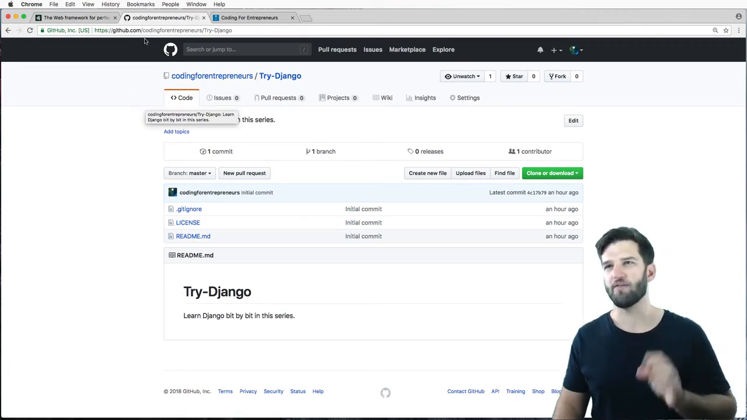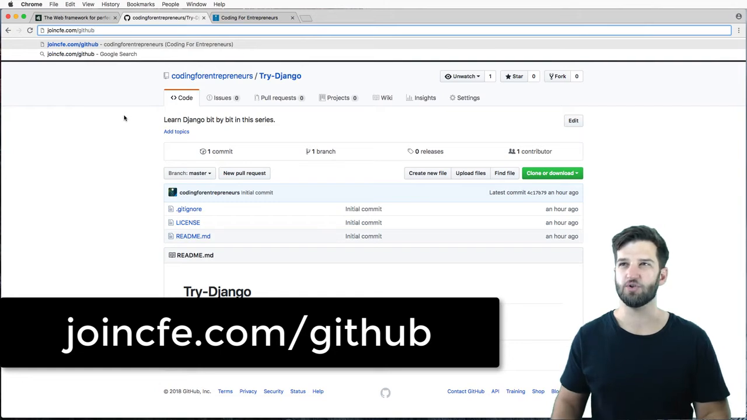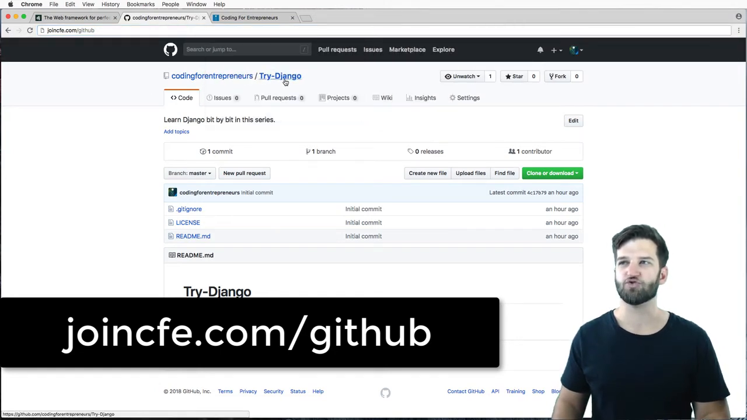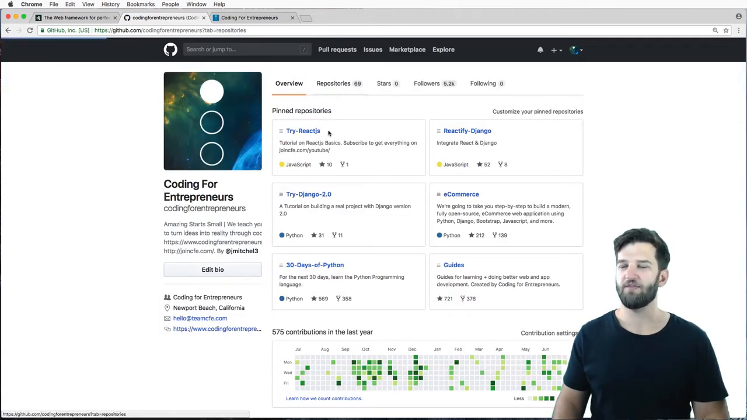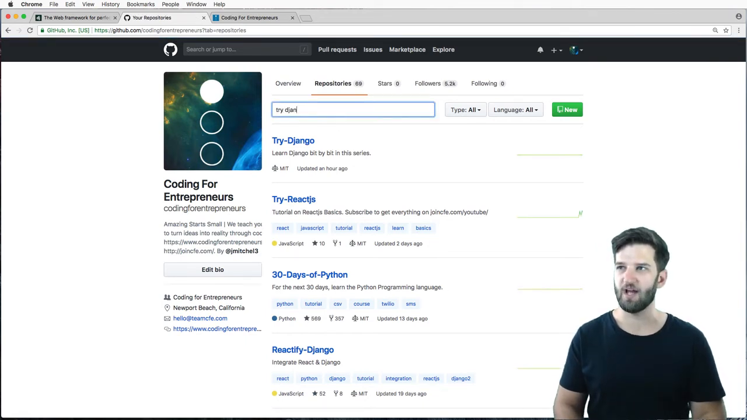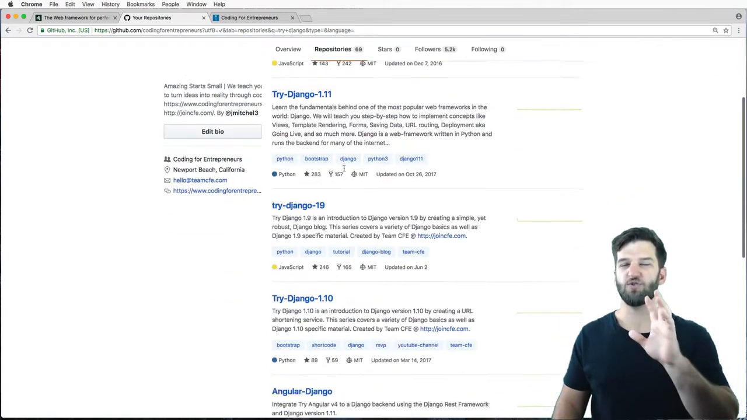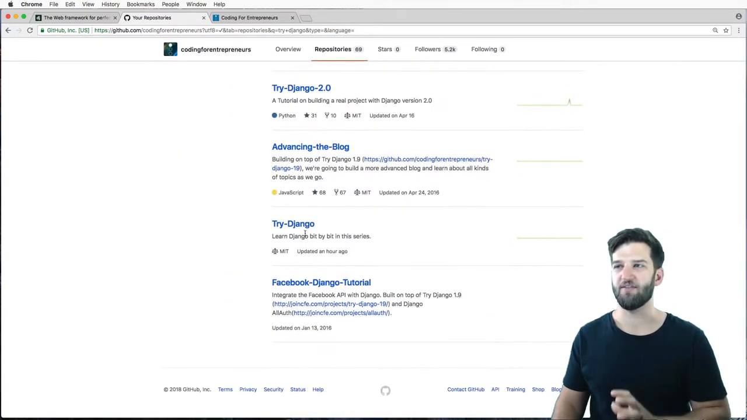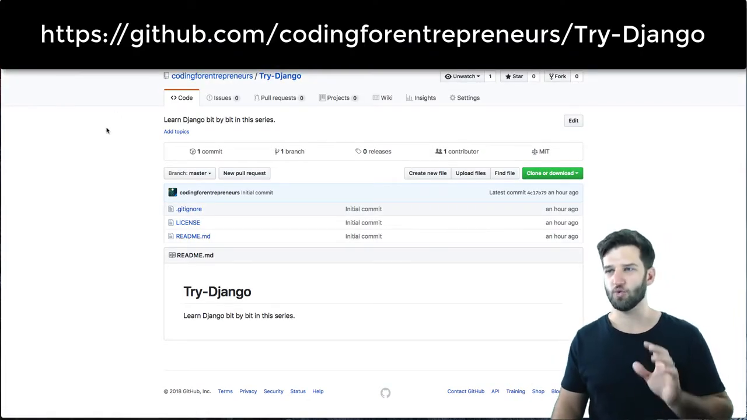So we have all of our code on GitHub, or joincfe.com/GitHub to shortcut it. You're going to look for the Try Django repository. So joincfe.com/GitHub will take you here. And then if you go into repositories, you'll see all kinds of them. And in fact, if you type out Try Django, you'll see multiple there as well. I want you to ignore all of the ones that have numbers in them and just go to the one named Try Django, right? So this is a link right here if you want to go directly there.